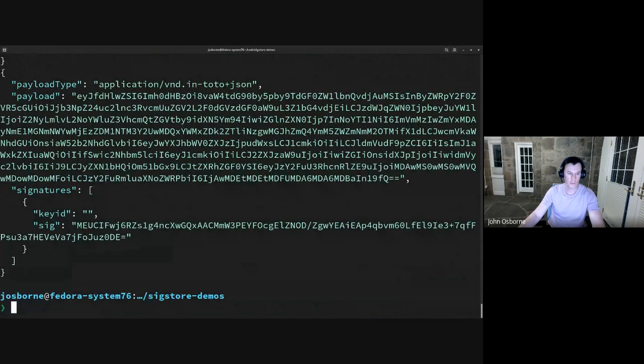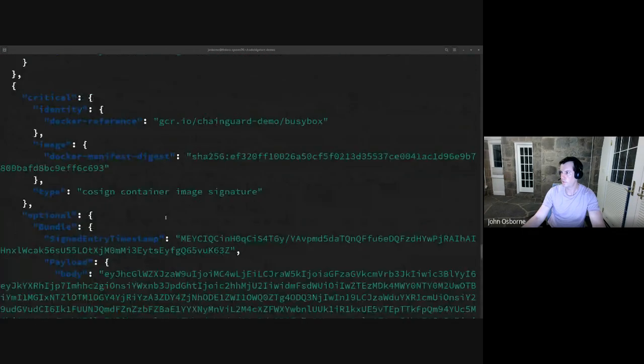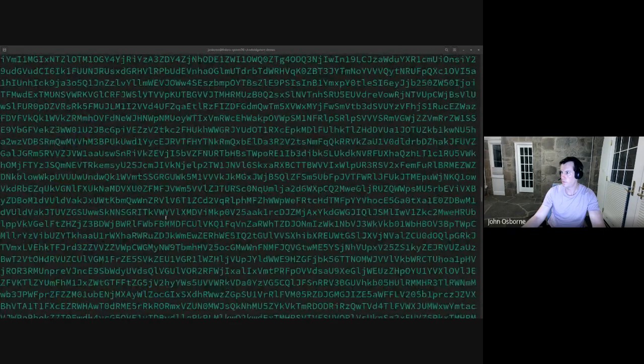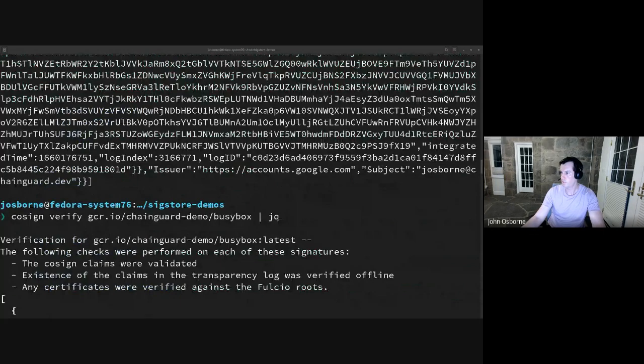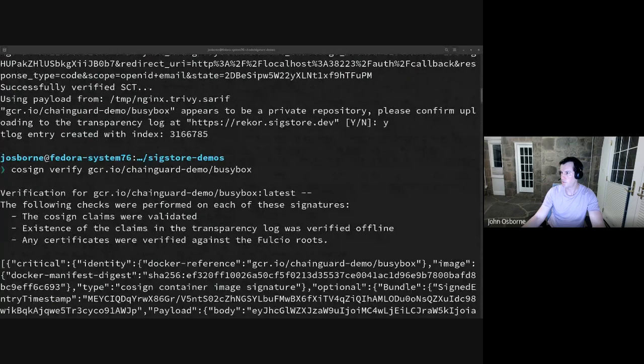So there's also the Rekor log, so I can use the Rekor log, and let me scroll up. Do we have the ID that was created? Let's scroll up here. Sorry, I forgot to grab this ID. So this was the entry in the log. This was the 3,166,785th entry in the log. So we can check that from the command line if we wanted to.